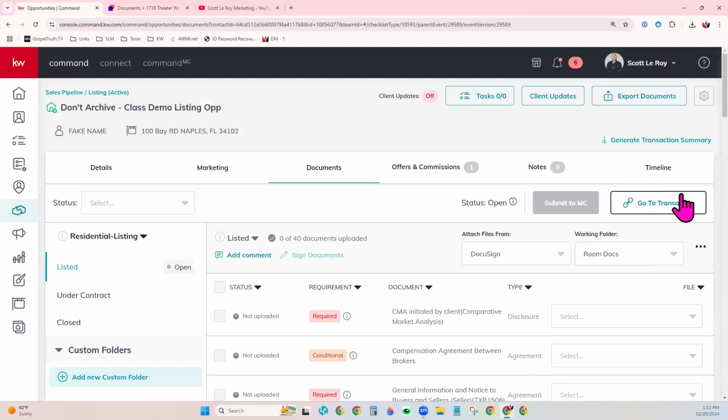Now that you see go to transaction, that indicates to you that your DocuSign room has been created. Now for this transaction, you can start going to things like the DocuSign app or DocuSign.com directly for that transaction and you won't mess anything up. So again, if you need to access your forms on the fly, on the go, feel free to go ahead and access that room straight by going to DocuSign directly for this transaction.